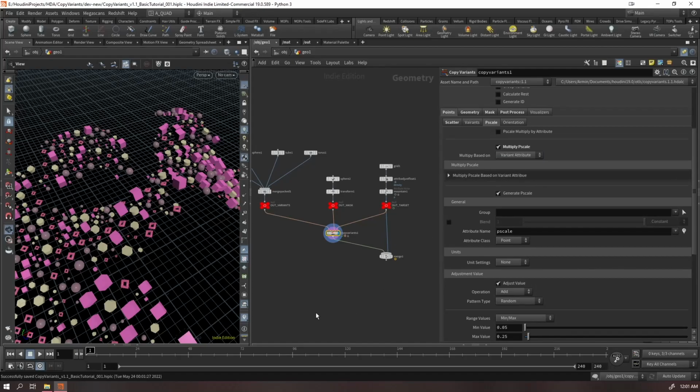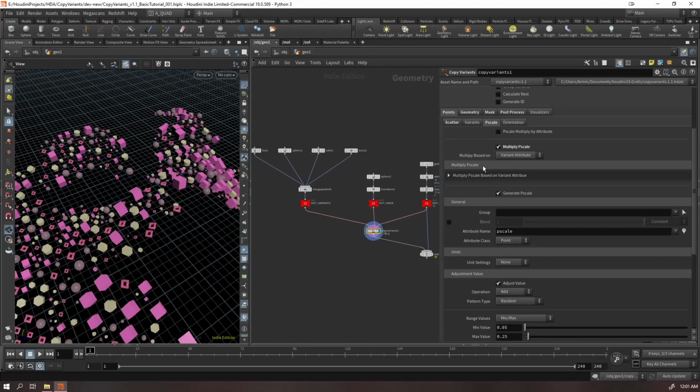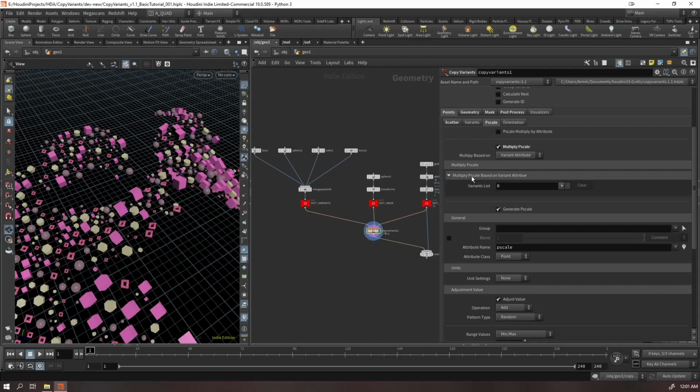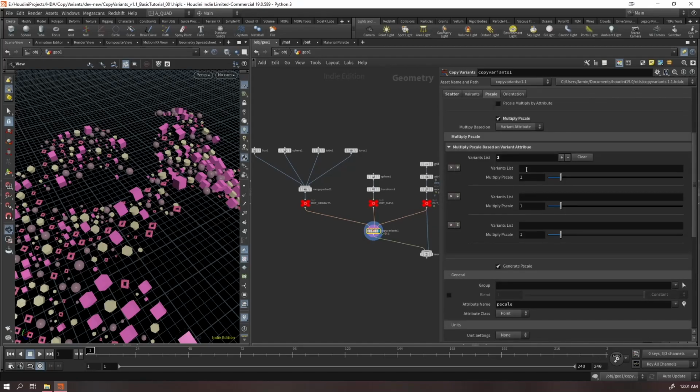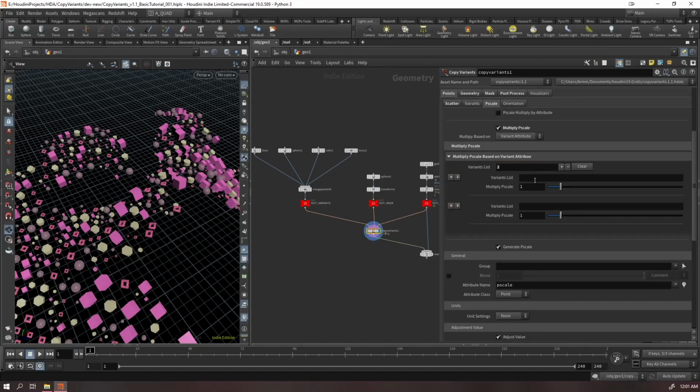The type attribute is a separate attribute that you can set up, but we're going to talk about it in the second tutorial. But let's just focus on variant. You can multiply the Pscale based on the variant. You could set up whatever amount you want in here. So you have like 3 different lists. Let's say 2 different lists because it's easier. We want to influence the variant number 0. And we want to influence the variant number 2 and 3.